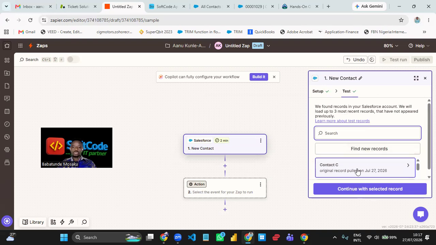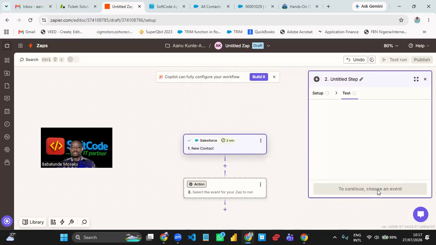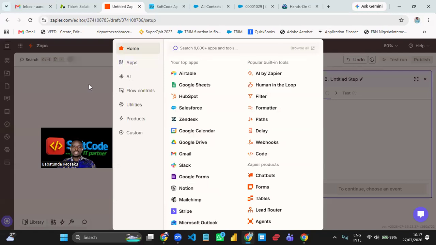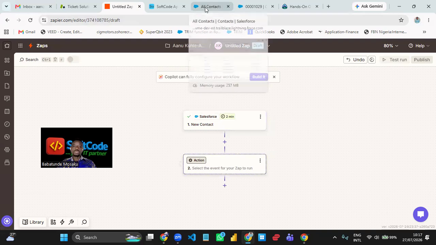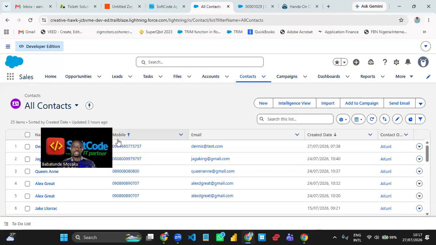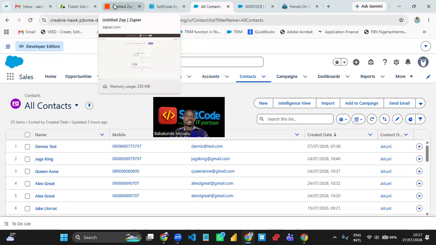Okay, so it's found a contact. Let's see the contact that it's found. Okay, there's a contact that it's found, right? So click on continue. Select the record. It means that it has passed, that's why it went to the second node. All right, so let's go to our Salesforce and see if we actually have this test there. Can you see it? We actually have the test there, so it picked this up, right? All right, so let's go back to the Zap that we're building.